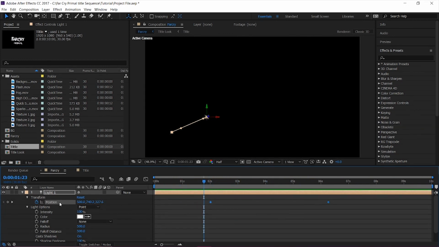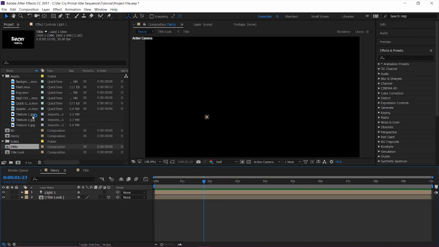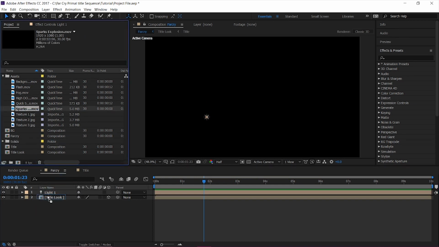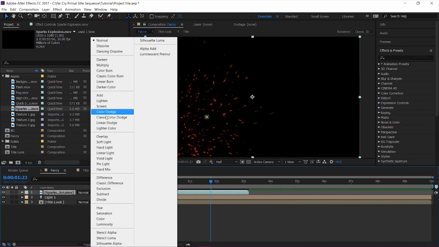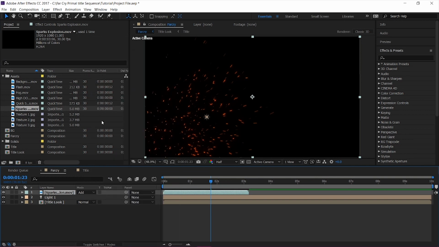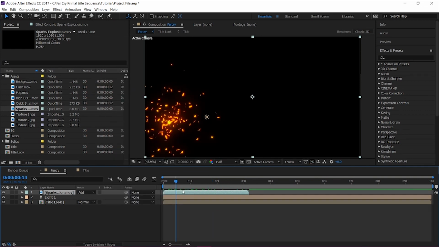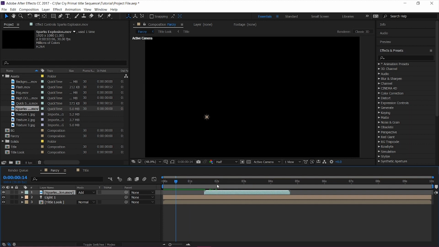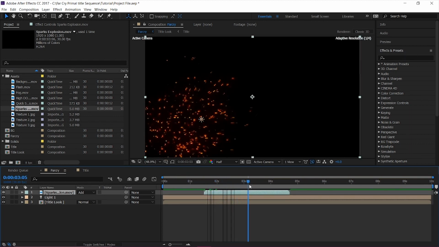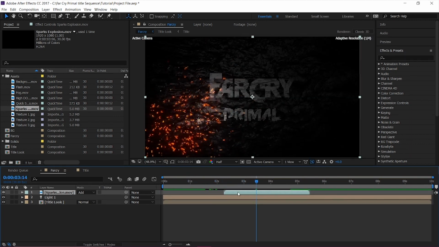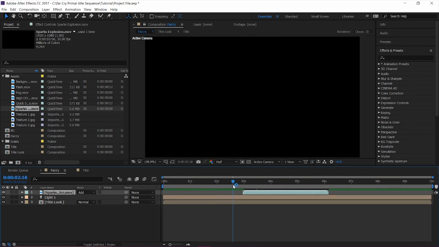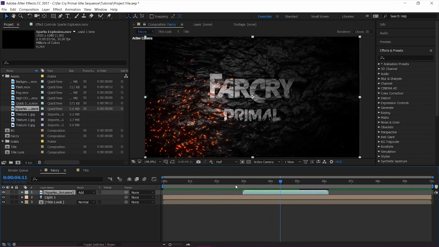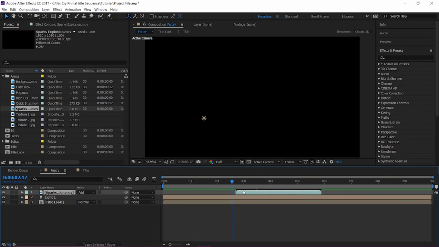Okay, cool. So now I'm gonna just import my sparks, and I will just place them there. Click on this toggle switches and modes and change the blending mode to add. Okay, now I just time it up with the reveal of our text. So I'm gonna time it somewhere around there, so our light goes and disappears. Okay, let me just see.